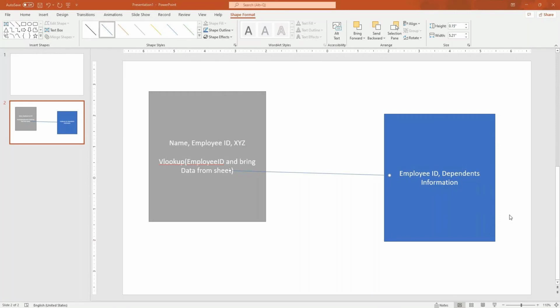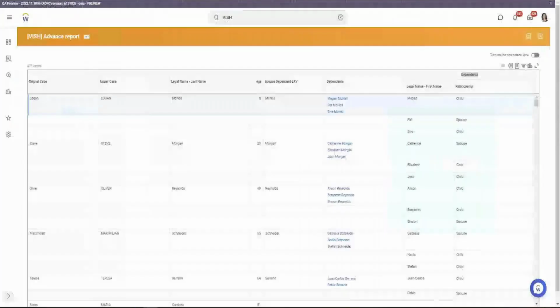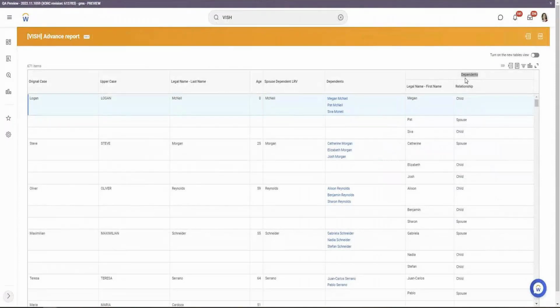Okay, so in this case, if you look at this, this is a dependent object and this is the main object. What we are going to do, we have to call this object and bring the information into this object. But we want only the spouse to be brought into this field. It's not possible that we bring all three persons in the same field, right? That will look the same.